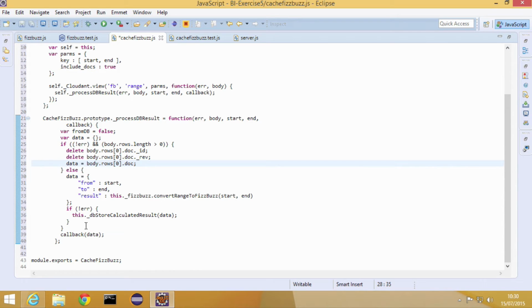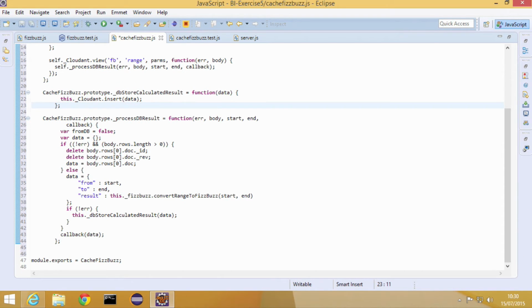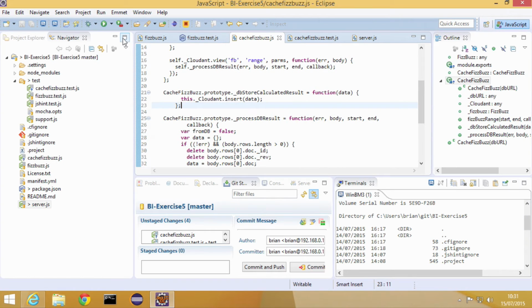So the last function we need to go and implement is the function to store calculated results. And this is a very, very simple function. We just ask the database to store the data. We do an insert. Again, there's no error checking in this. I'm trying to keep it simple for the purposes of this exercise. So that is now the functionality complete. So this should now work and give us a cached version of FizzBuzz.